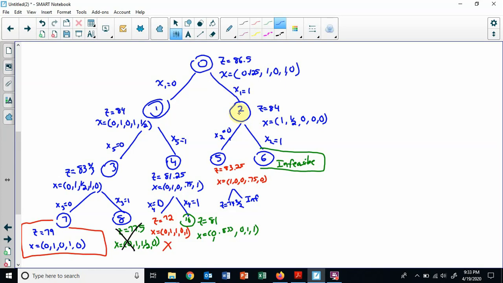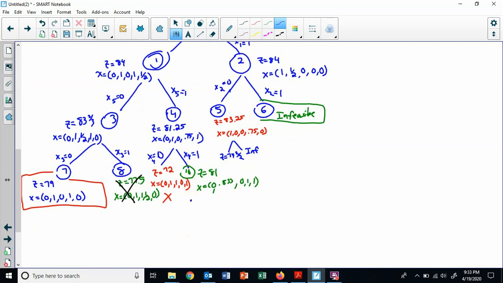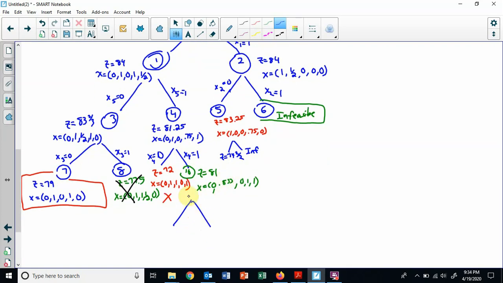So none of these choices are working out. So we just got to branch here to see if it can beat 79. Okay. At this point, we're almost all the way to the bottom of making all the decisions, right? x1 is fixed, x5 is fixed, x4 is fixed. Here, x2 will be fixed. x2 equals 0, x2 equals 1. I told you this is a sloppy tree.